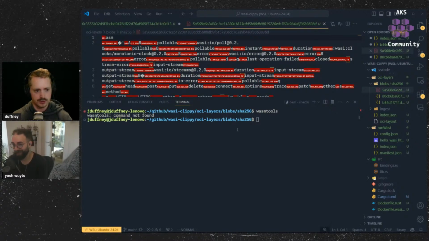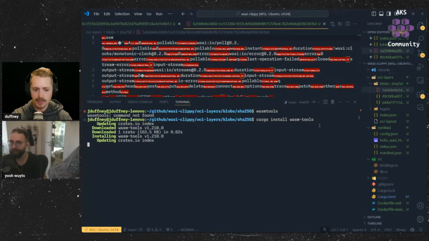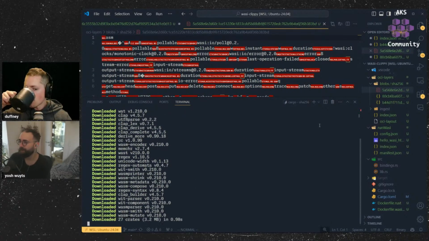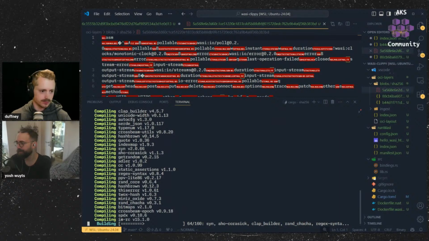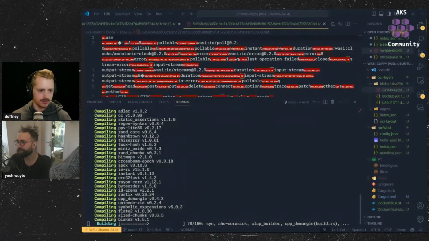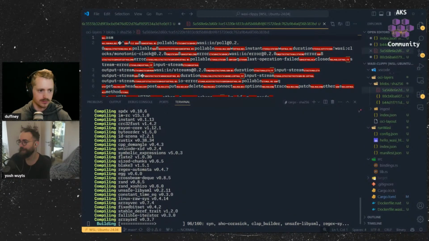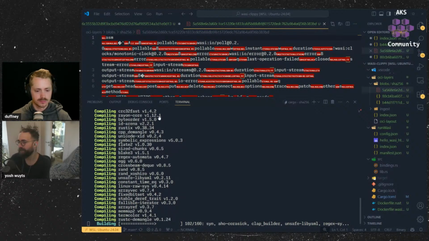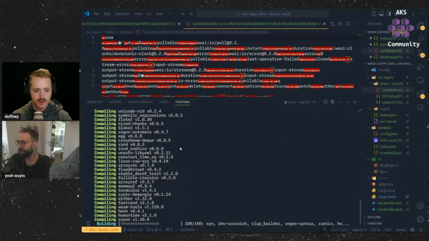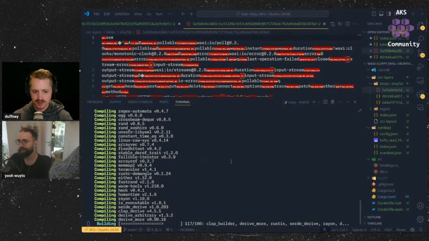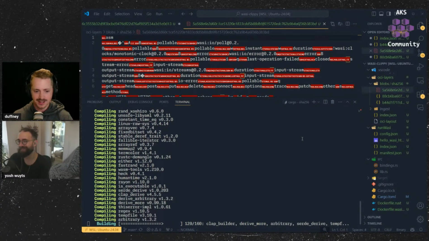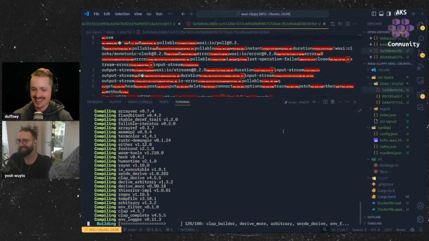Cargo install wasm-tools. Okay, cargo install. And then I think the component command. Oh yeah, and then wit. Oh, it's wasm. We got some chat. We got some tar commands too. Isn't it a wasm file? It's wasm. Yes. It's WASM. There we go.